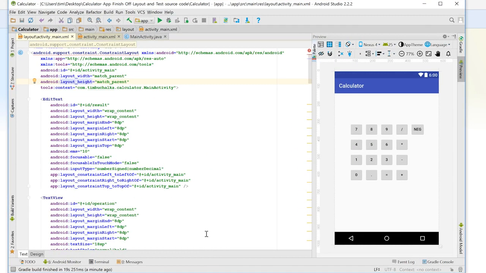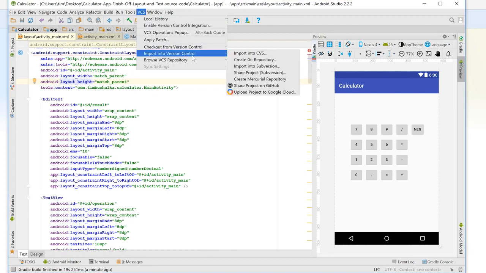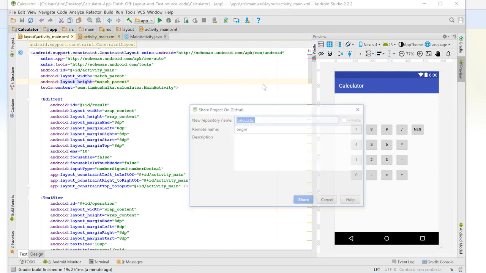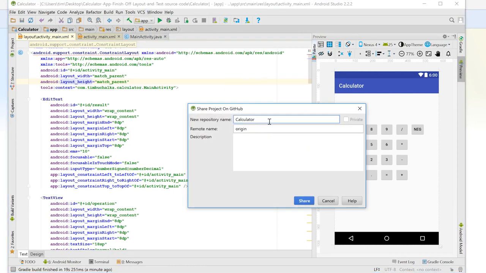So back in Android Studio, I'm going to do the same thing. I'm going to click up here into VCS, click on import into version control, select GitHub. This time I'm going to call it calculator project. We'll call it calculator app. We'll leave the remote name as origin, remembering we talked about origin in the command line section of the course.